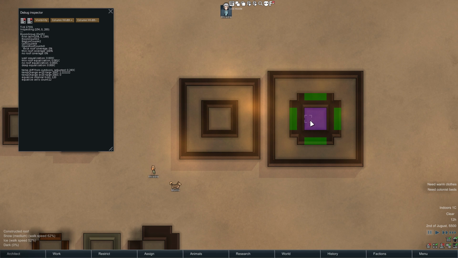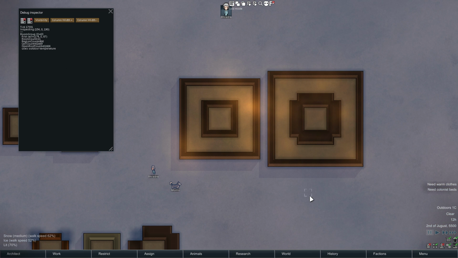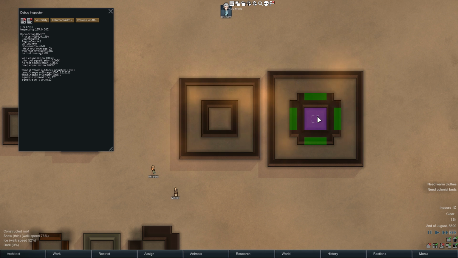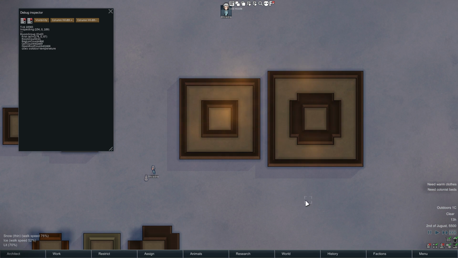This room, not so much. This room's still only 1 degree. It's gaining 0.003 degrees every tick. And that's because outdoors is currently warmer than this. And that should clue you in as to what's going on here.